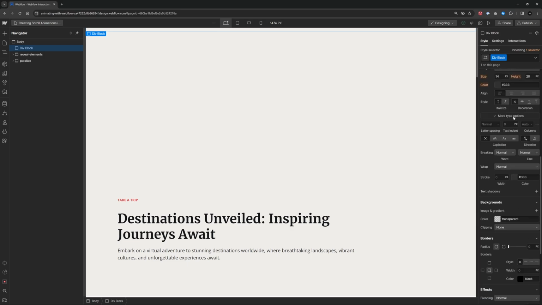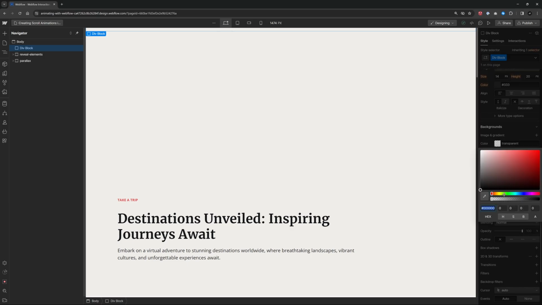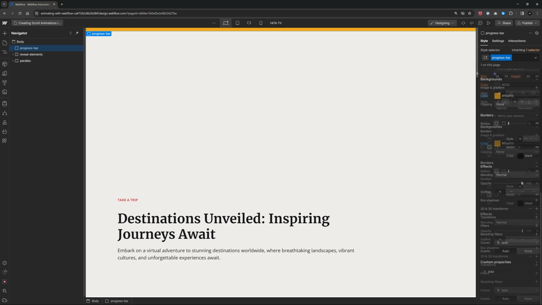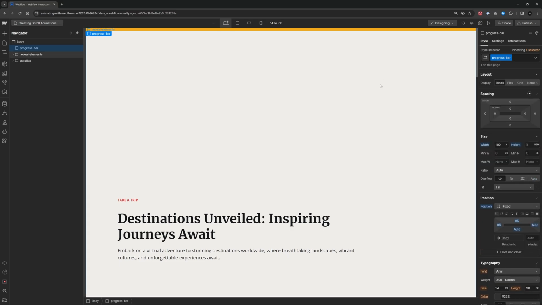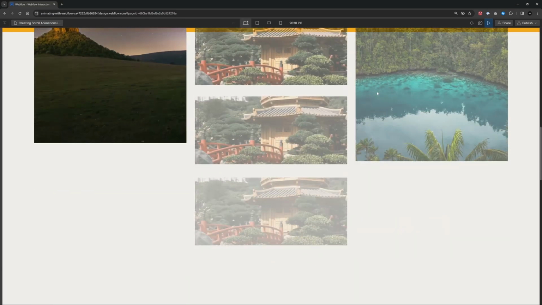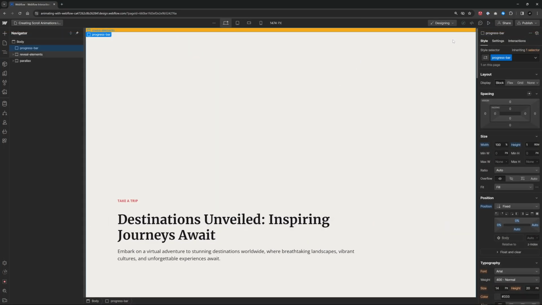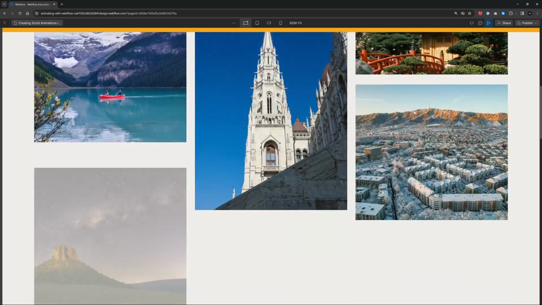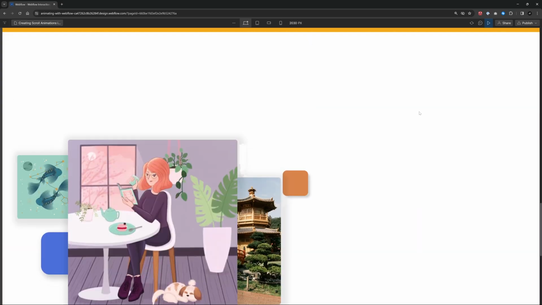Okay. And let's also give this a background color. Let's say kind of like an orange yellowish type of color, like so. Okay, and let's actually rename this to progress bar, just so we know what we're dealing with. Okay, so now if we take a look, we just have a yellow bar right there on the top. One other thing that I forgot to do, let's use a really big z-index, so the element sits above everything else on the page, like so.